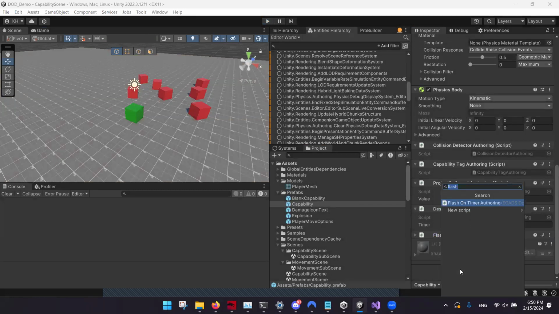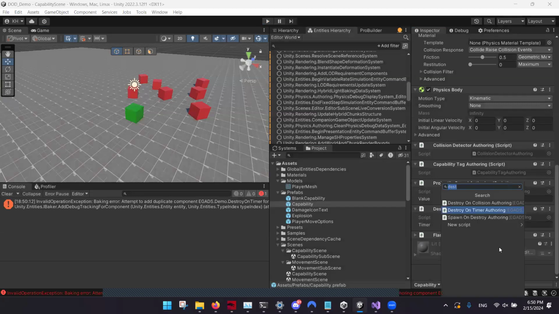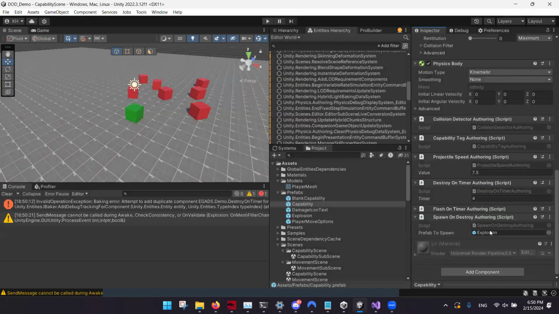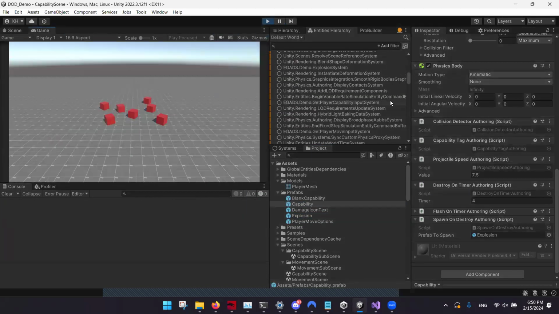So, spawn on destroy. I also made a spawn on destroy authoring over here. I already defined it. Explosion is another prefab that I defined that has different authoring that I already preset. So we can just take a look at that. And what this does is, after 4 seconds, it just does a little explosion. That's pretty cool. So you can just add these different functionalities to whatever you're doing.